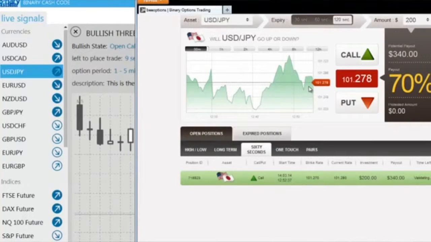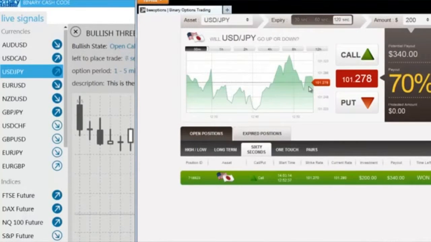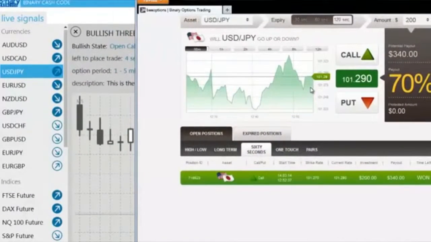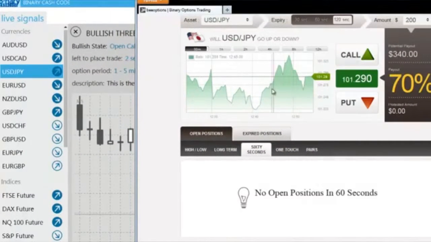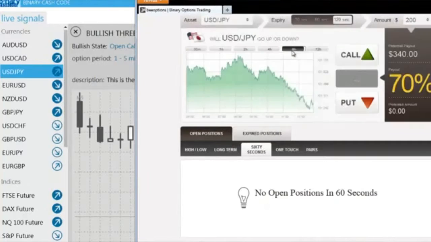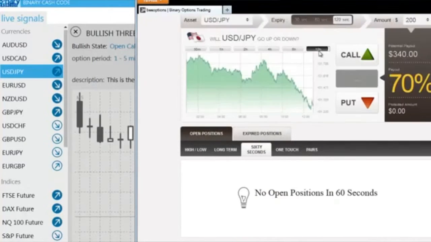And just as BCC predicted, our first trade just expired and we are obviously in the money. The trade did in fact go up and the payout is $340. So to recap then, for the trade, we invested $200, right? And the return was $340, meaning we made a profit of $140 in less than 3 minutes.